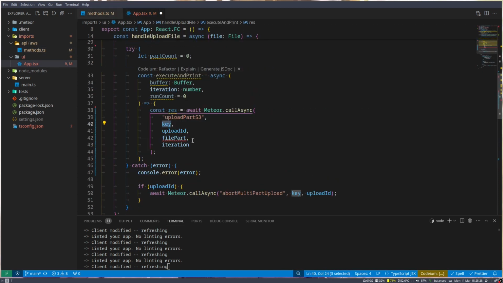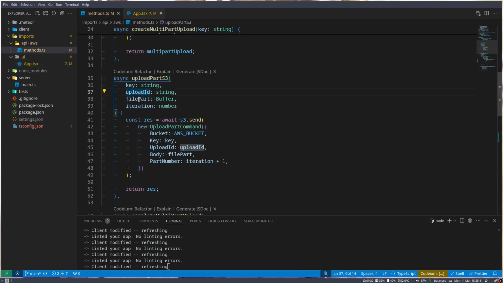So first we need to upload the key, the upload ID. The file part is the buffer. That's this part right here. That's the file part we're uploading. So we're uploading a buffer, and then we of course want the iteration. So all of these parts right here.